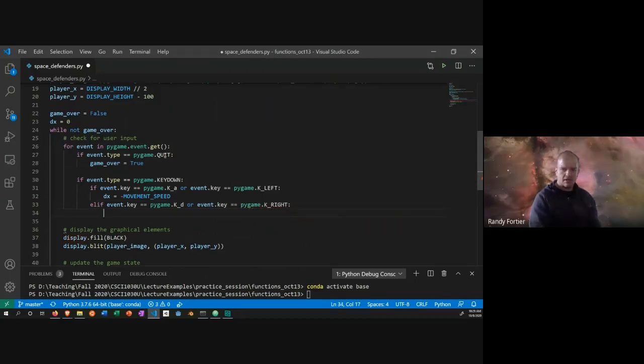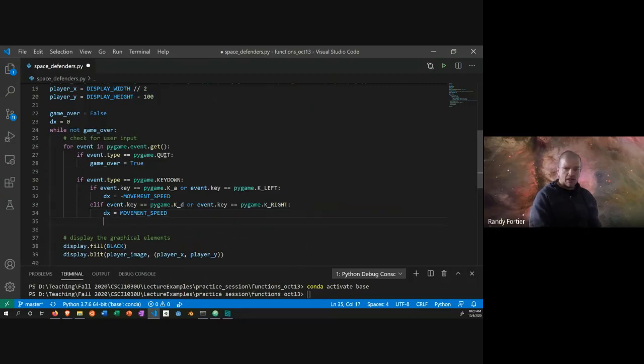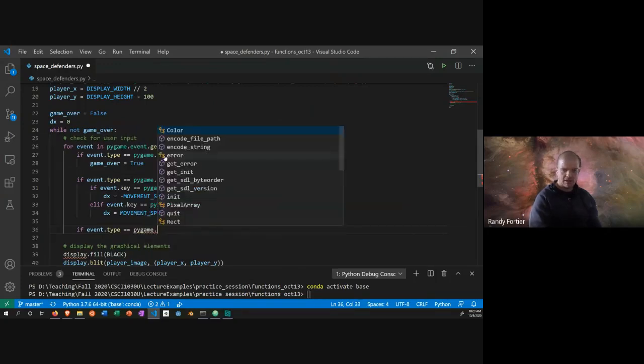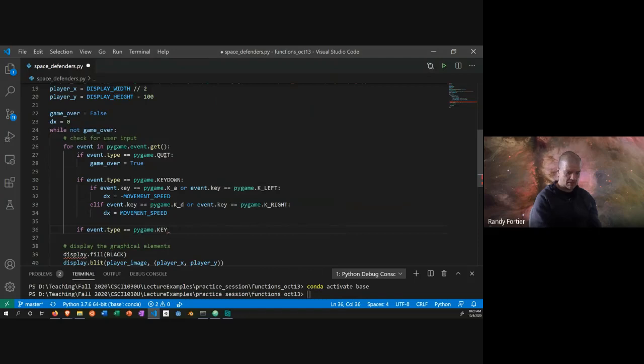Okay. And in that case, I'm going to set dx equal to positive movement speed, which will make it move to the right. And if I have a key up event, as long as I'm holding down the key, I'm going to keep moving left. I'm going to keep moving right. But if I ever have a key up event, then I'm just going to set the dx value to 0, so I stop moving left or right.